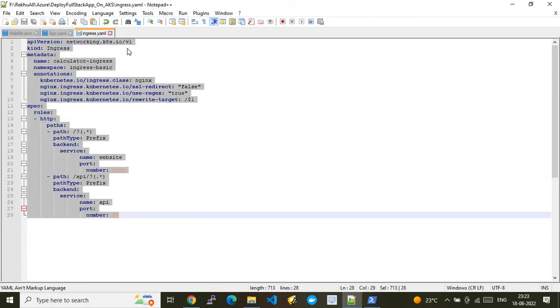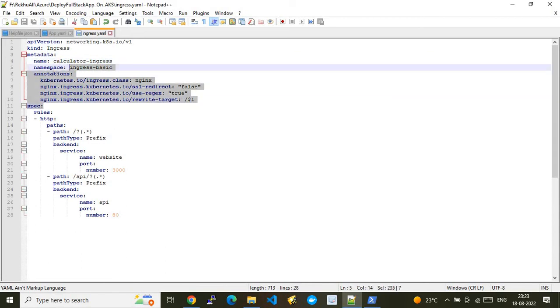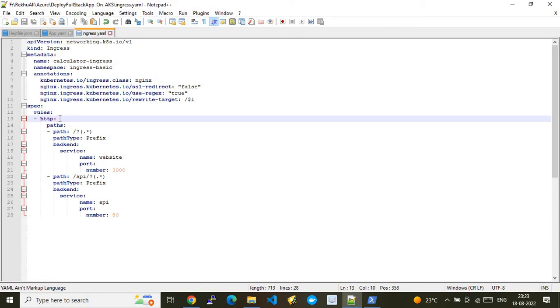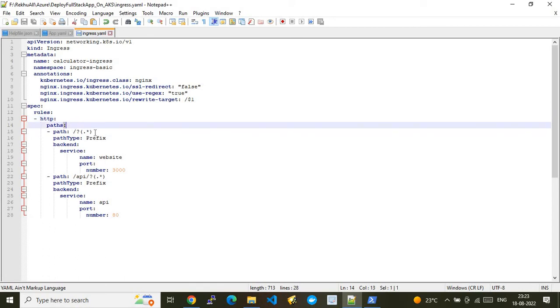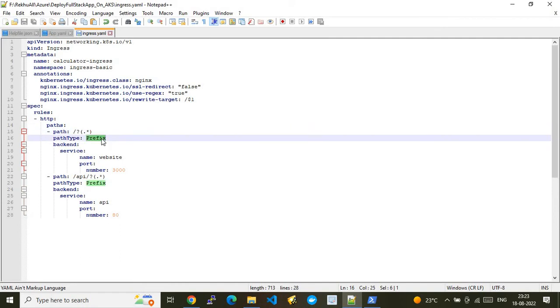It contains, if you see the API, I'm using the latest API of the ingress, that is version 1. This is the ingress, and then we have the name of my ingress, then the namespace it belongs to. In the annotation, I'm using the class nginx. And in the specification, we are defining the rules, and the rules of type HTTP belong to the path categories, and we have path equal to /*, then the path type equal to Prefix.